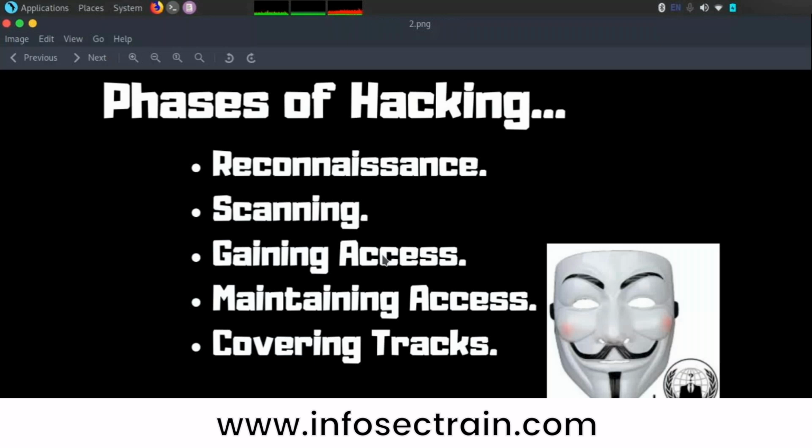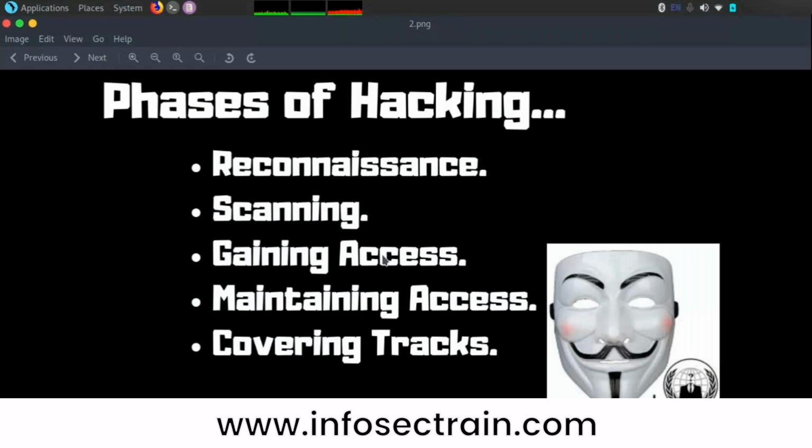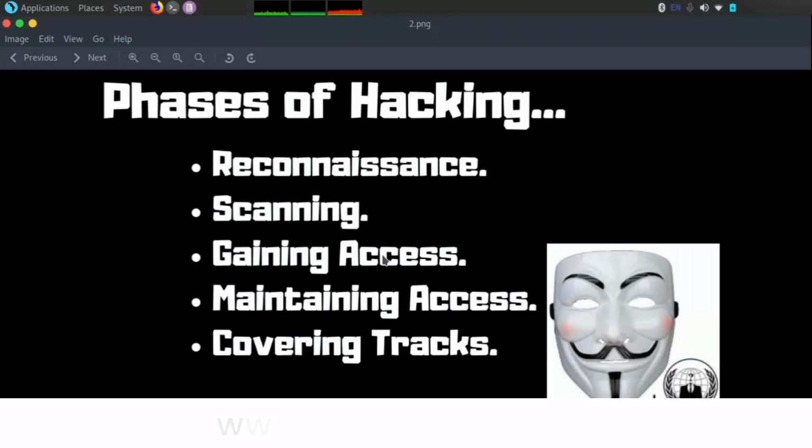First one is reconnaissance. Reconnaissance is information gathering. For example, here I have one target. If I want to test my target, I have to get information about my target. If I'm not getting any possible information about my target, how can I exploit it? So reconnaissance is information gathering, and that is really important.